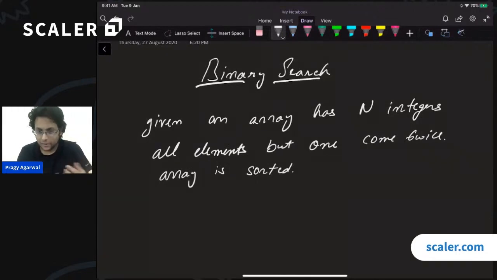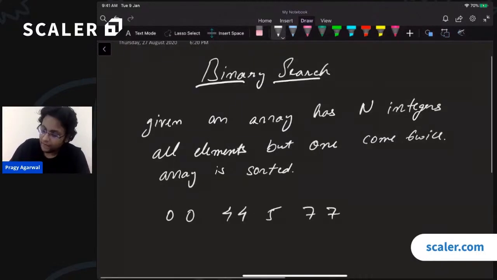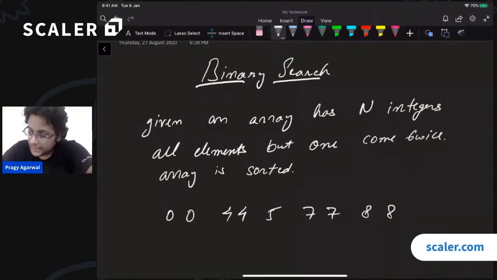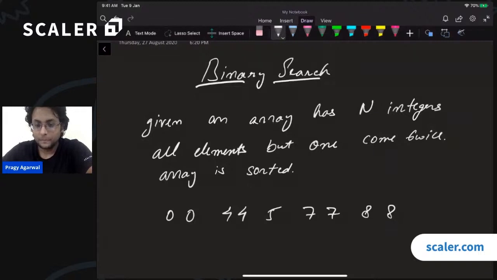So let us first take an example of such an array. Let's say that we have 0, 0, we have 4, 4, we have, let's say, 5 over here, then we have something like 7, 7, and we have 8, 8. So in this array, we see that every element has been repeated twice. There are 2 zeros, 2 4s, 2 7s, 2 8s, except for one element. Also, this array is sorted in ascending order. I hope my voice is clear.